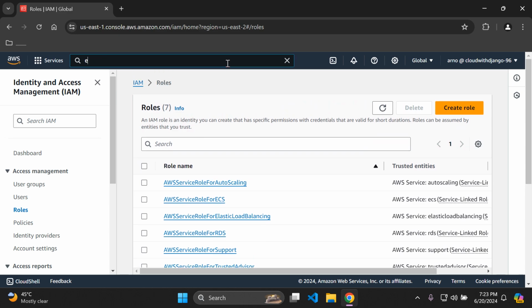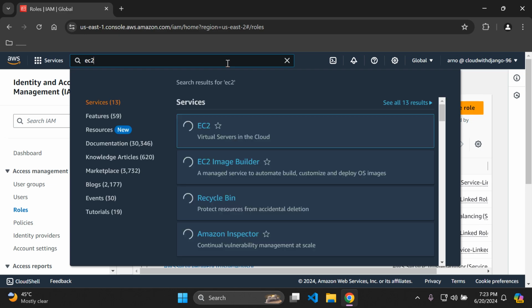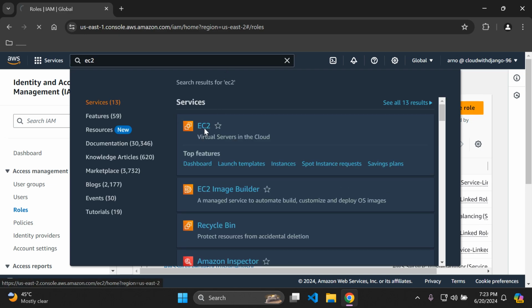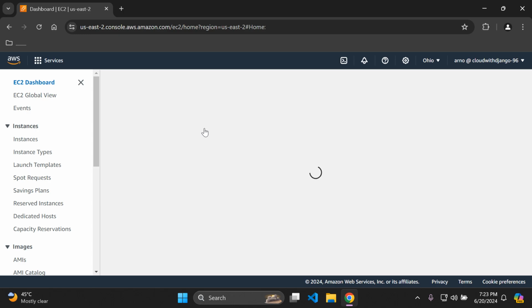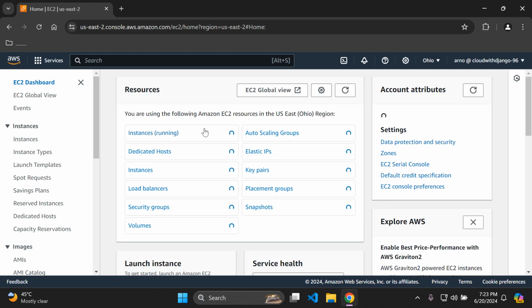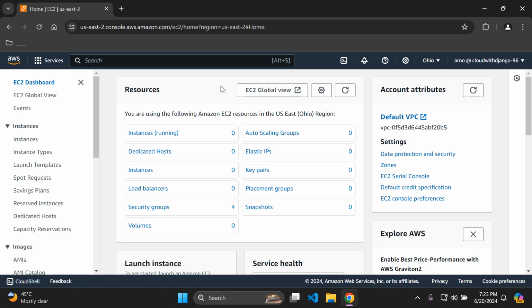Next, we want to go to EC2. So you can search for EC2, head on straight there. Okay, just give it a moment. And now what you want to do is, first of all, create a key pair so that you will be able to access your EC2 instance.